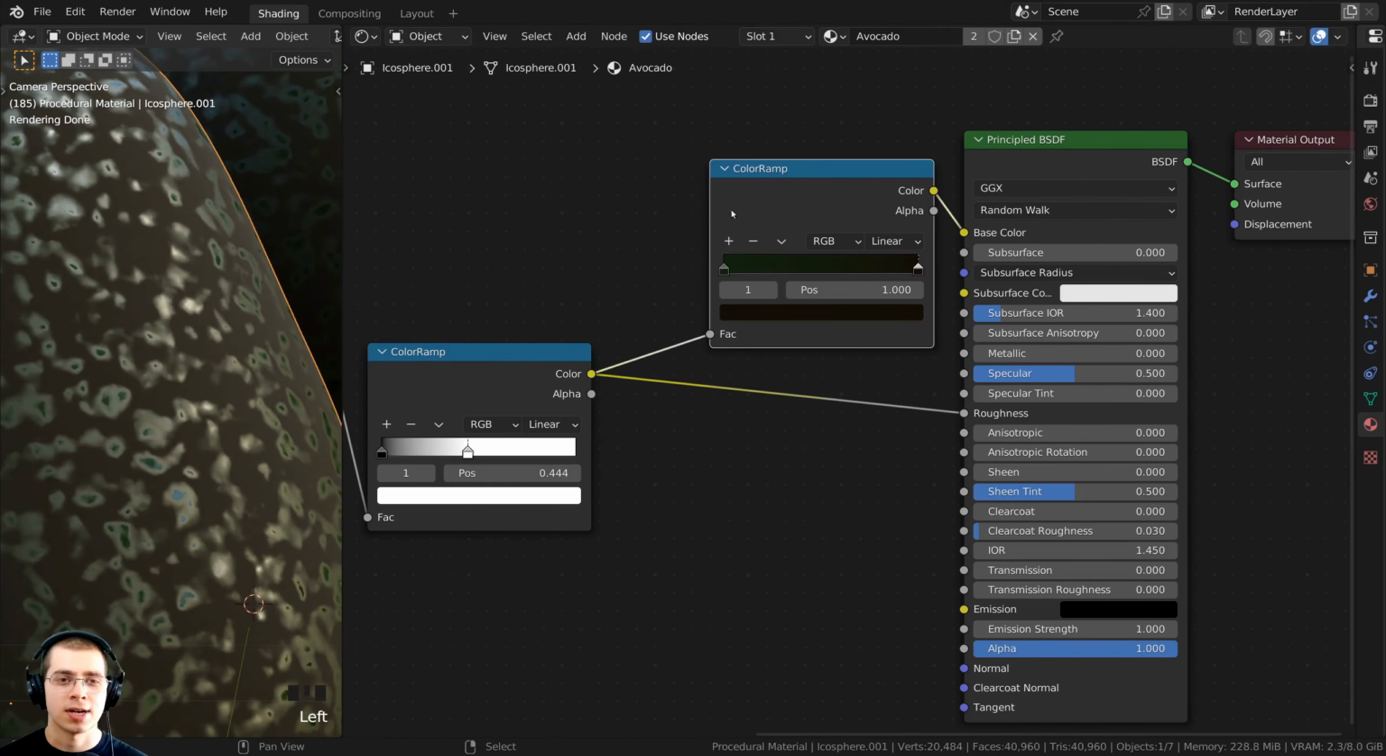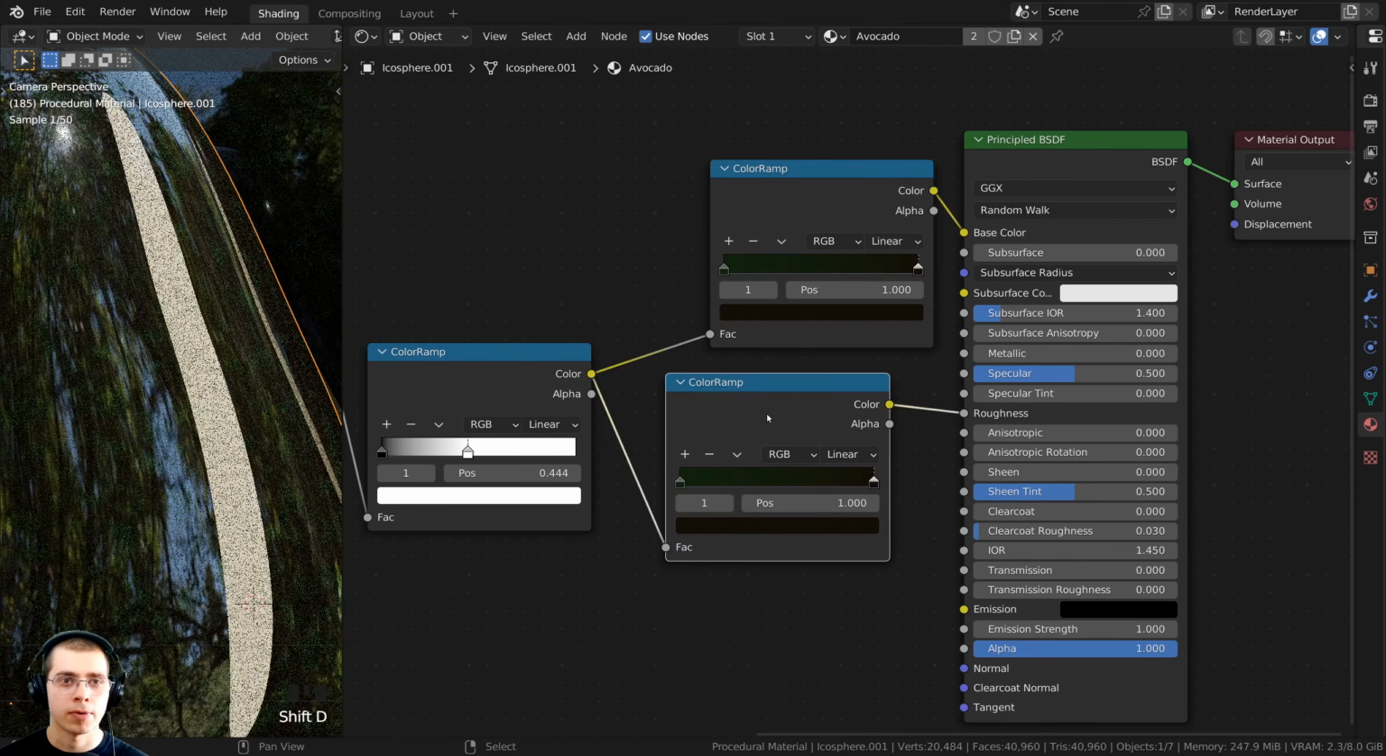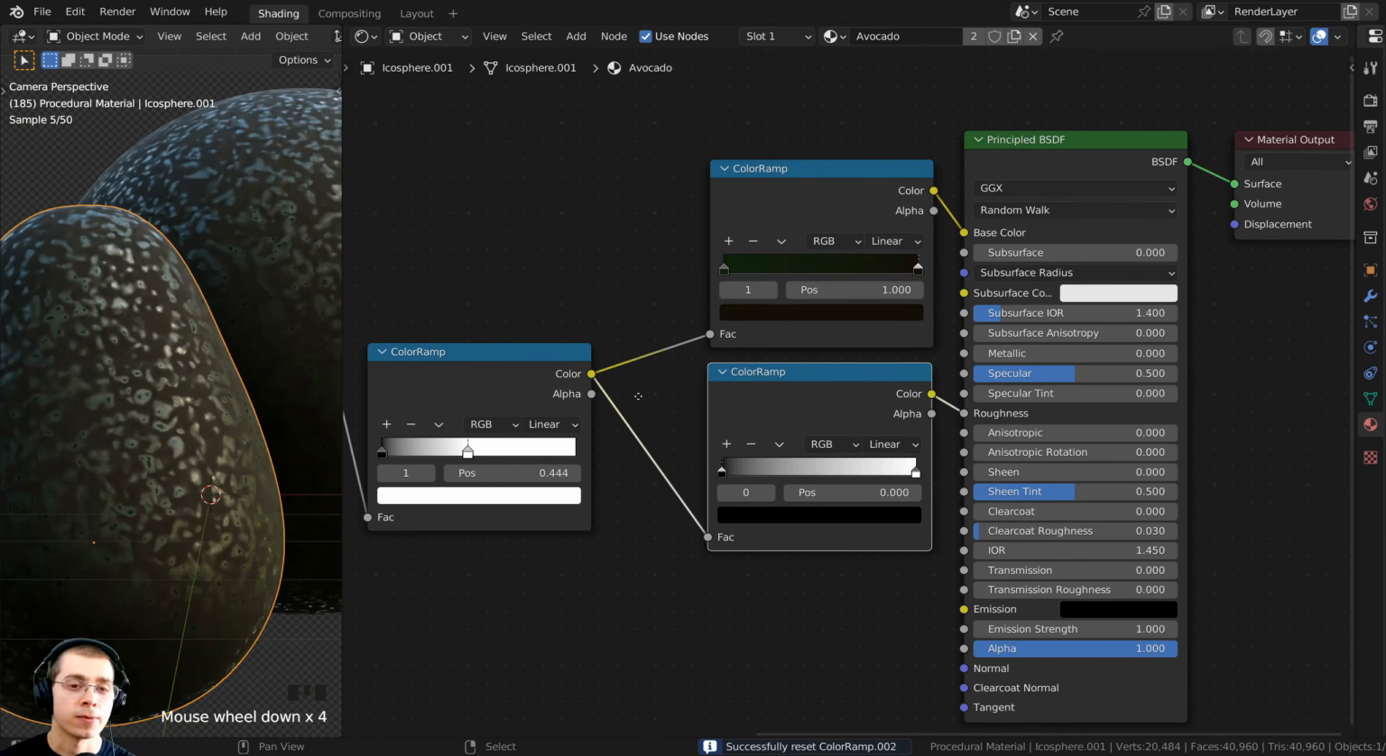So I'm going to select this top color ramp here, and I'm going to press Shift D to duplicate it, and let's just drop it right down here. And then I want to reset the color ramp. So again, with this color ramp selected, I'm going to hit the backspace and that'll reset it.